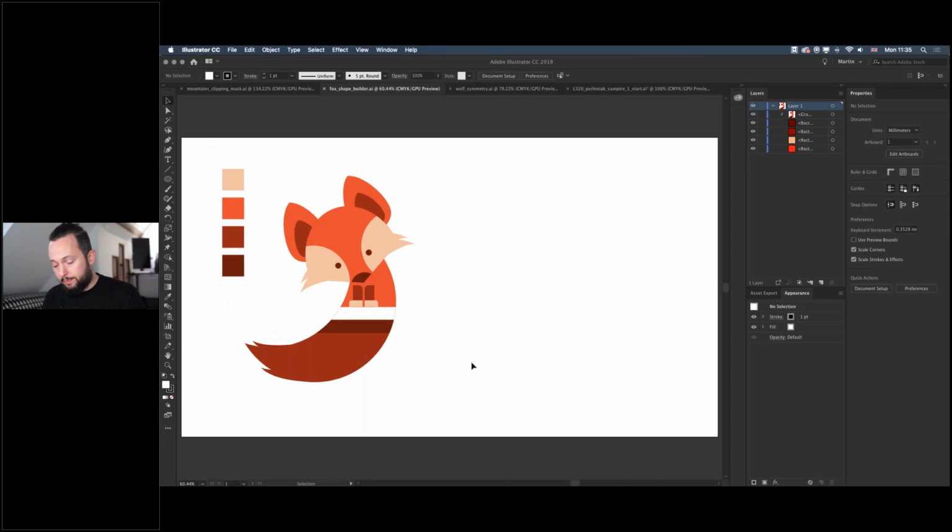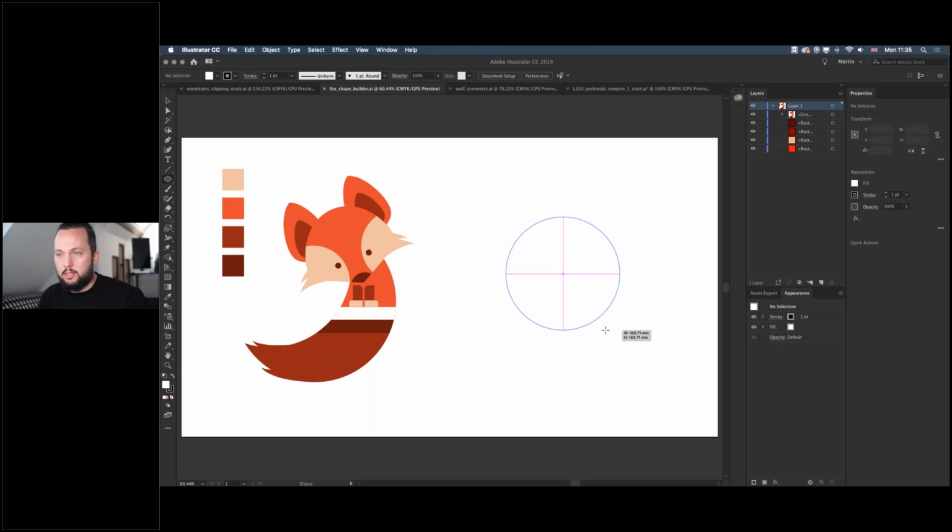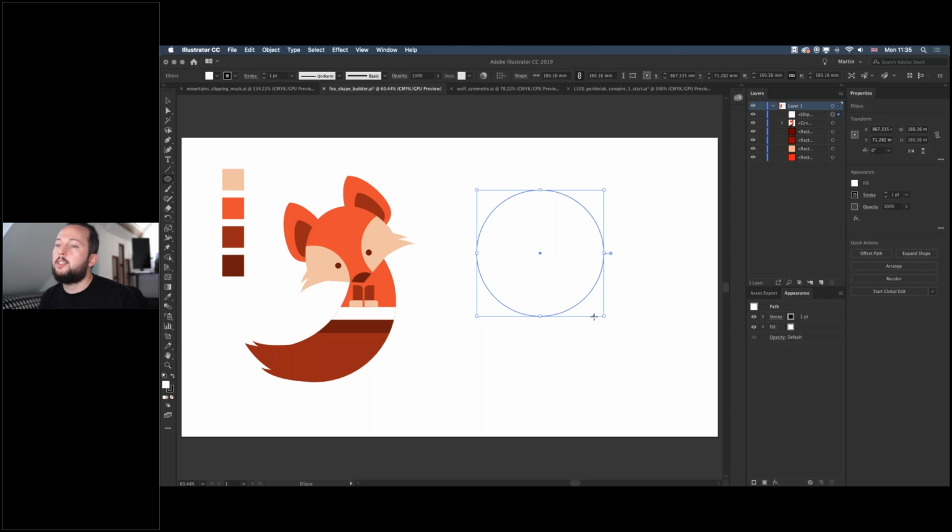So the fox is made up, I think, entirely of circles, maybe apart from the legs. I think I've done those from rectangles, but everything else is based on circles or ellipses. So what I do most of the time is start drawing the circle. In this case, let's say this is going to be the head. So I hold down the Shift key. That's going to make sure it's a perfect circle.